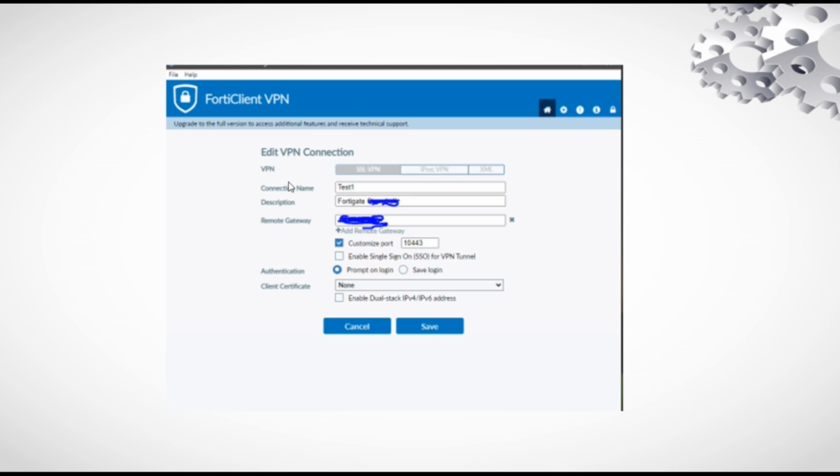Here you're just gonna give the name test and the description as FortiGate, and I've just masked this. So this is the remote gateway. This is my WAN IP, the FortiGate's WAN IP, where it will be listening to the remote users over the internet. And if you have uploaded any certificate, you just have to append the same certificate here, and don't enable this, else it creates a conflict. And just hit save, and the VPN is connected.